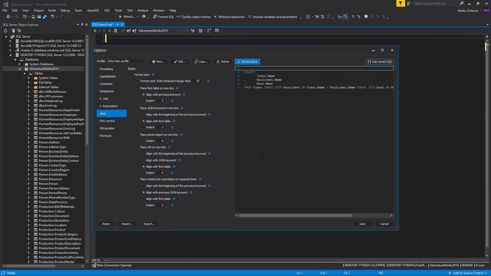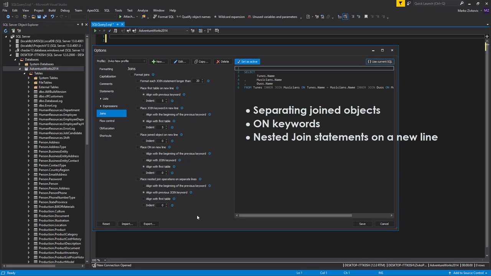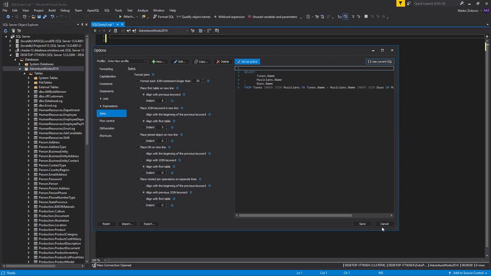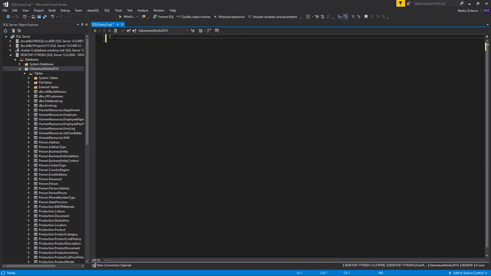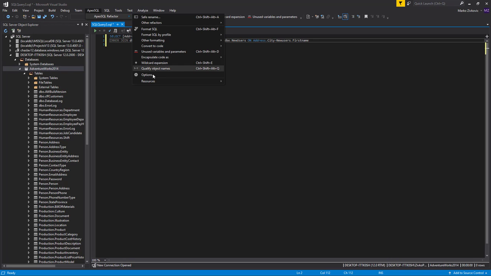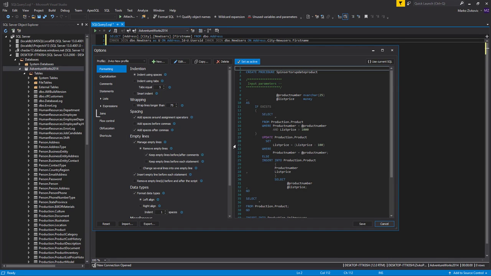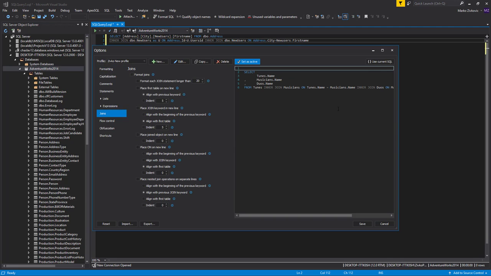The Joins tab provides SQL formatting options for the join statements. The set of options includes separating joined objects, on keywords, and nested join statements in a new line, aligning, and indenting code. Let's see how these formatting options can help us improve code readability on the following example. After you pasted the code in the query editor, open the Options dialog from the ApexSQL Refactor main menu and click on the Joins tab.